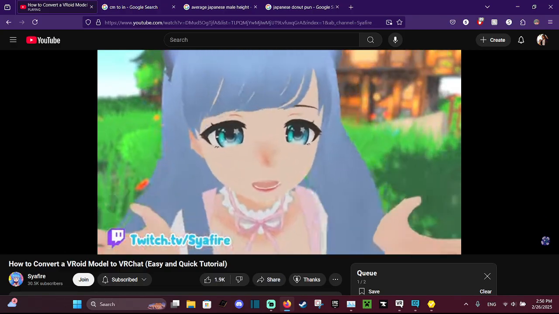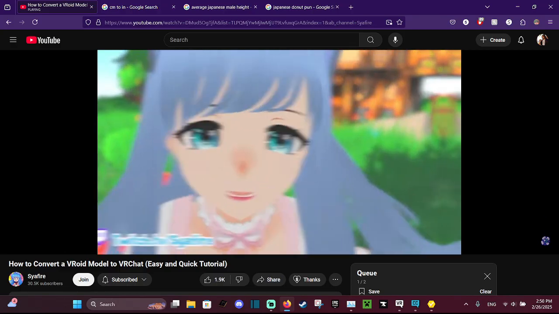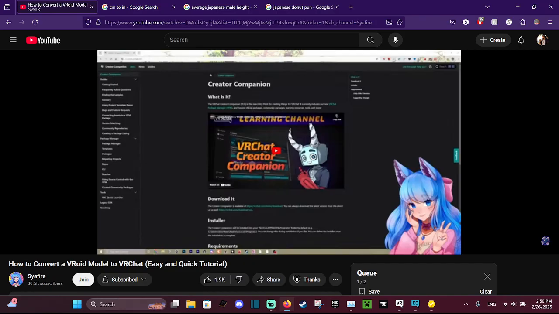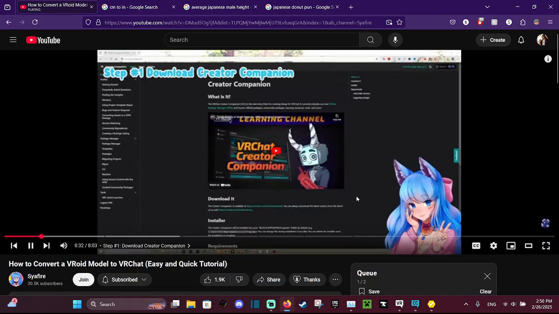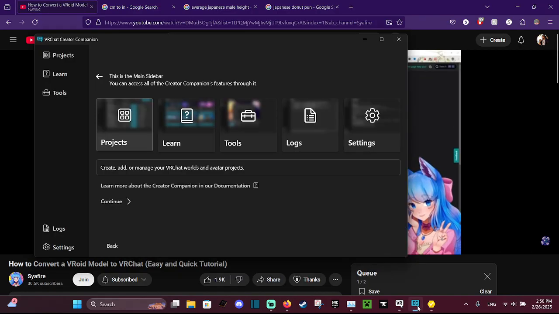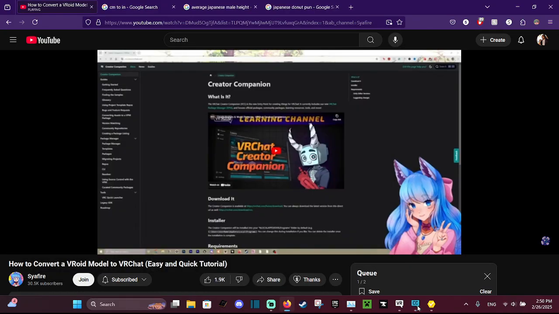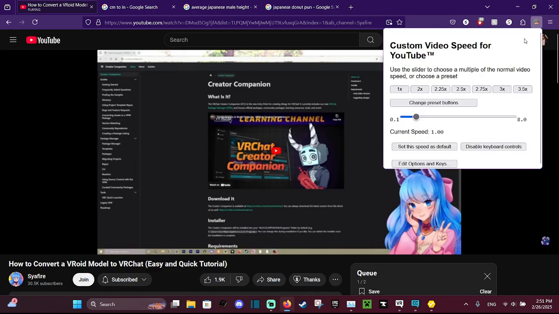The physics with your hair just moving. So let's get right into it. Okay, so I like a step number filter. Step 1 is going to be to download Creator Companion. If you see my hotbar, I do have Creator Companion, but let's follow along with the tutorial. So maybe this part we want to advance by a little bit.